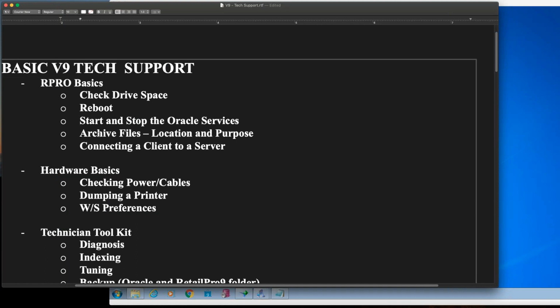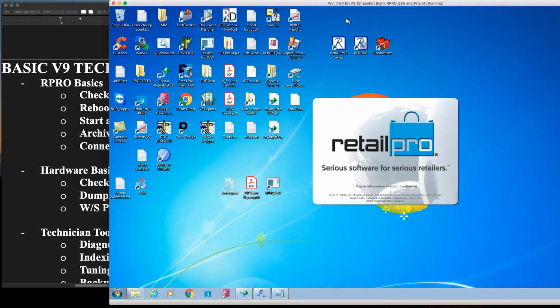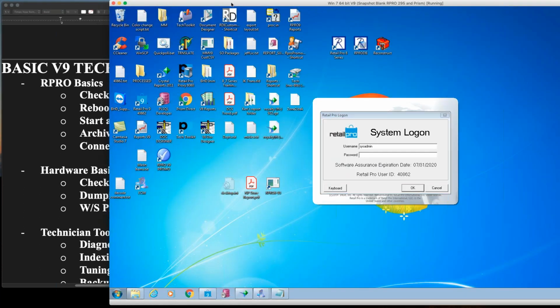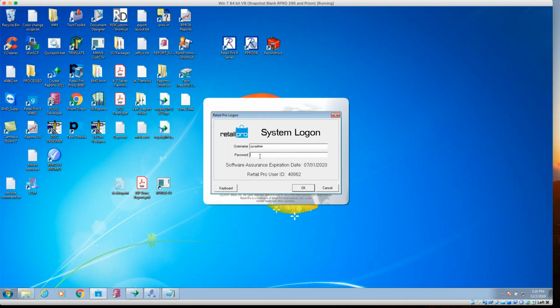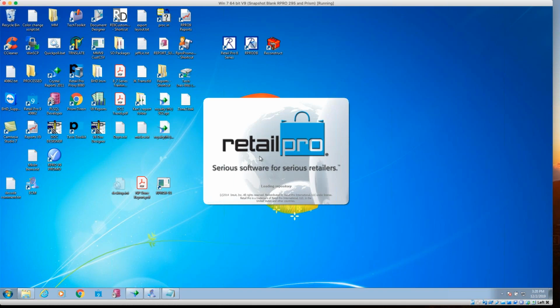Right, we already looked at archive files, their location and purpose, and connecting a client to a server. Oh yeah, we could go look at that. That's pretty easy. So yeah, now it's happy as a clam, see? Now it's popping up, hey, log in. I just had to give it that 1.5 minutes, 90 seconds-ish. I always just wait 2 minutes usually, because, you know what? Bird in the hand, right?